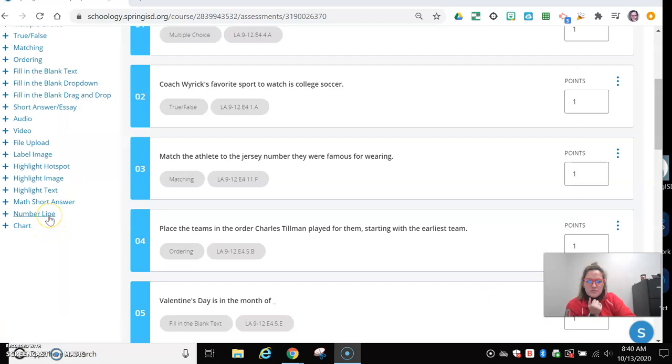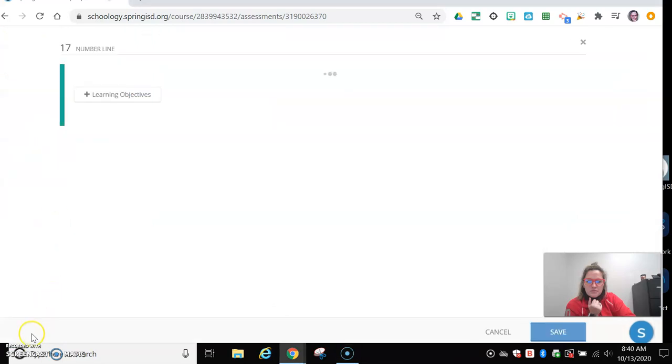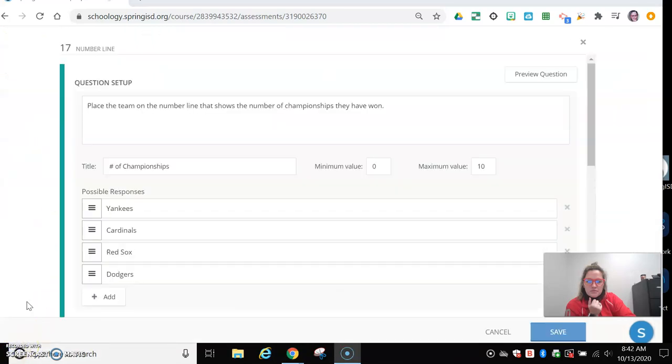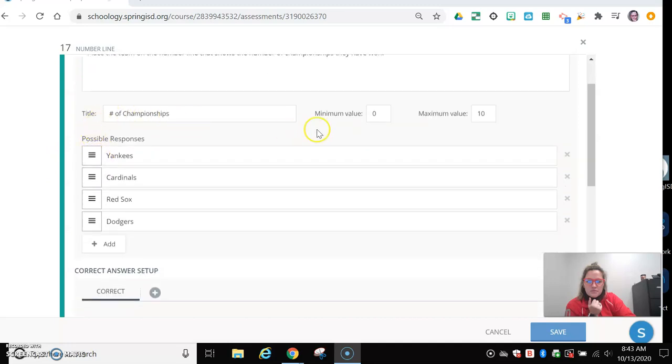The next type of question is the number line. On this number line question, you'll see that my question here, as always, goes in the question setup. So place the team on the number line that shows the number of championships they have won. Then from here, you can add a title. So I have number of championships.